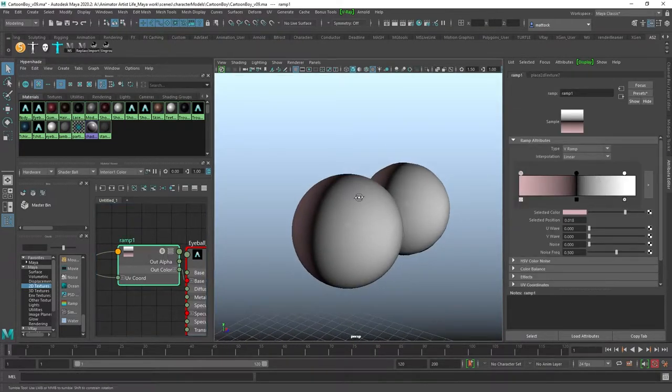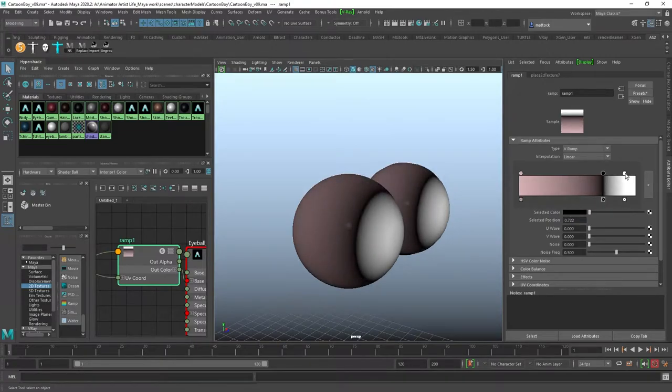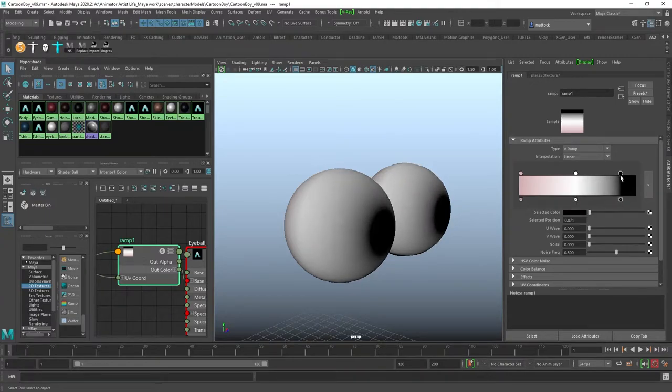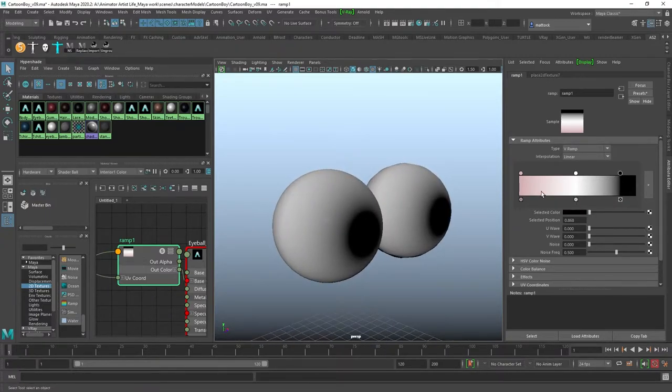Let's go in and just change this up now to create our eyeball colors. So what we want is obviously black to be our pupil. So let's send that right to this side. You can see that taking shape already here. And we want the eye to be white and pink at the back.